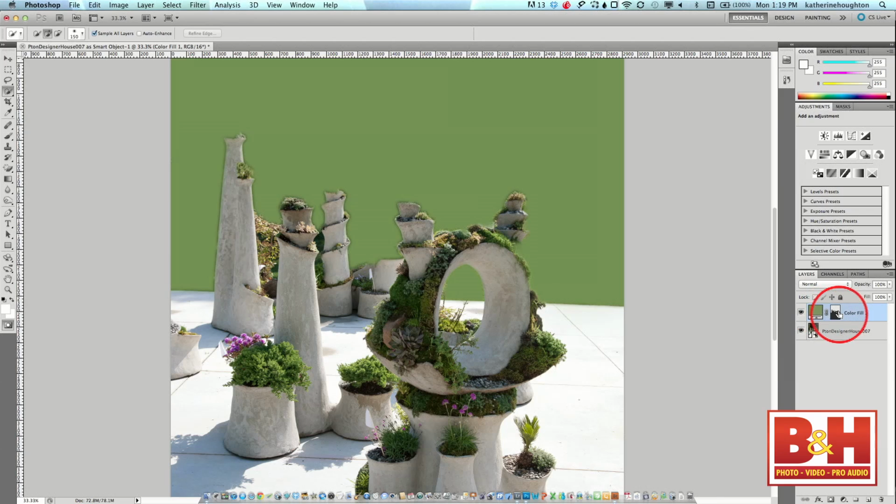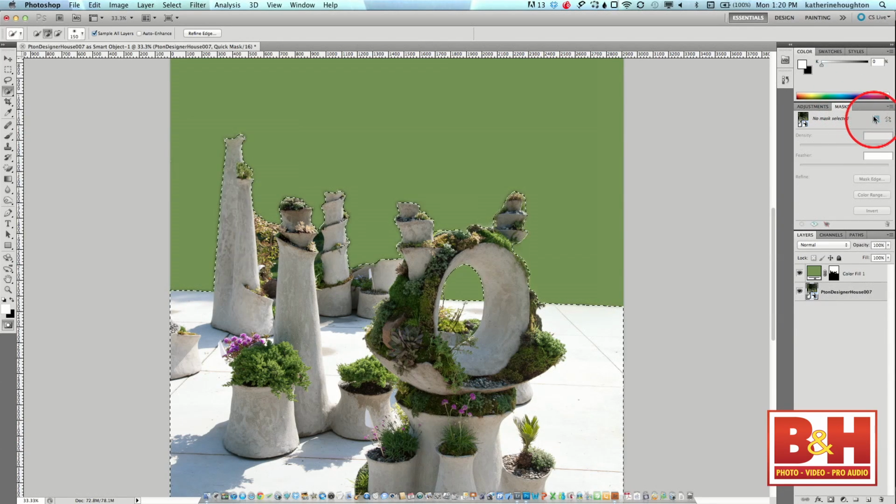So I'm going to go ahead and load that selection, and I'm going to choose the smart object. I'm going to inverse the selection, Select Inverse, Command-Shift-I, and I'm going to go ahead and mask it out. You see a little mask icon at the bottom, or you can go to your mask panel here, and I'm going to just make a pixel mask.